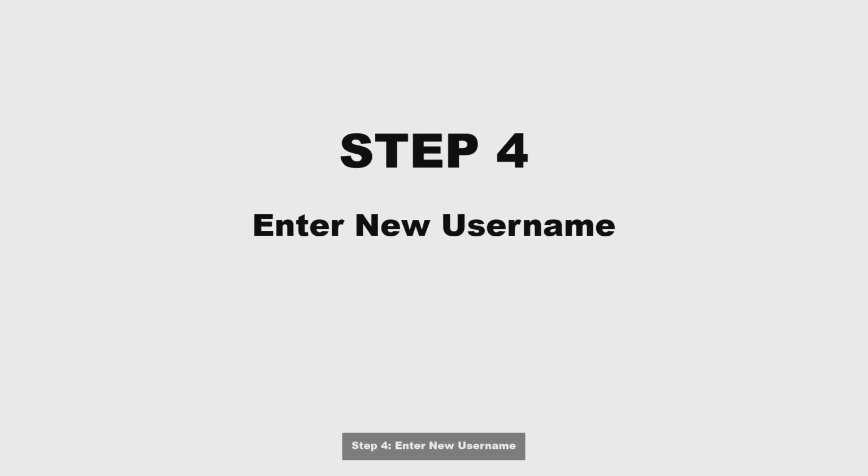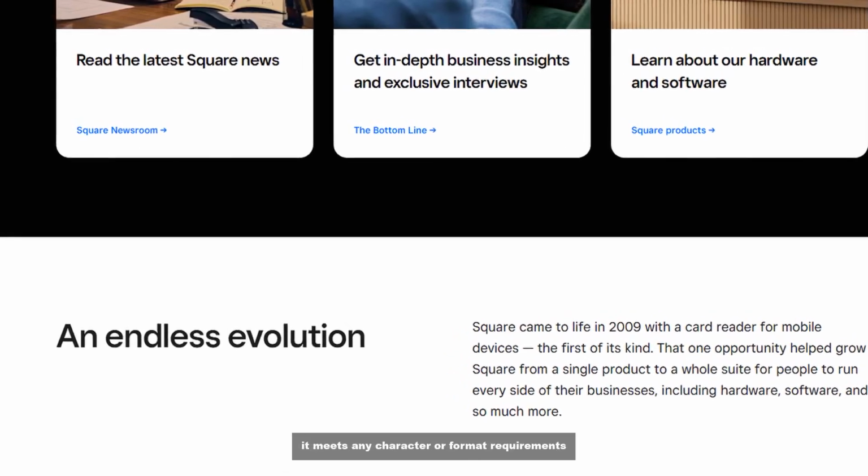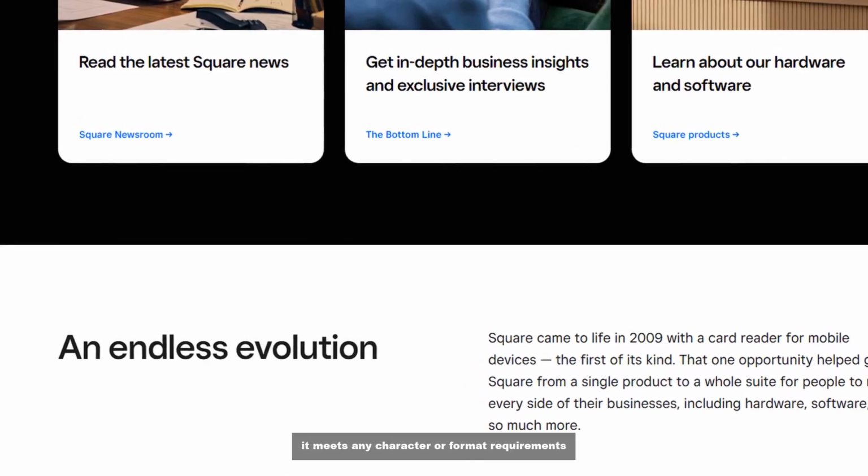Step 4. Enter new username. Click on the option to edit your username. Type in your desired new username, ensuring it meets any character or format requirements specified by Square.